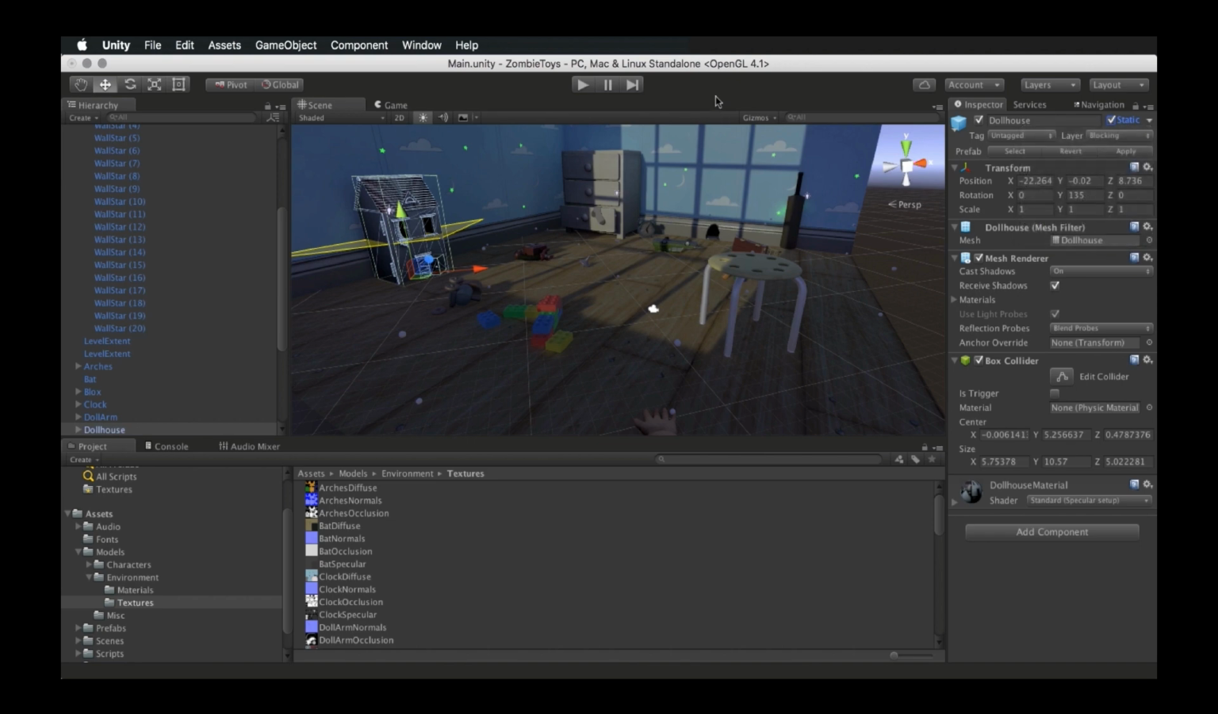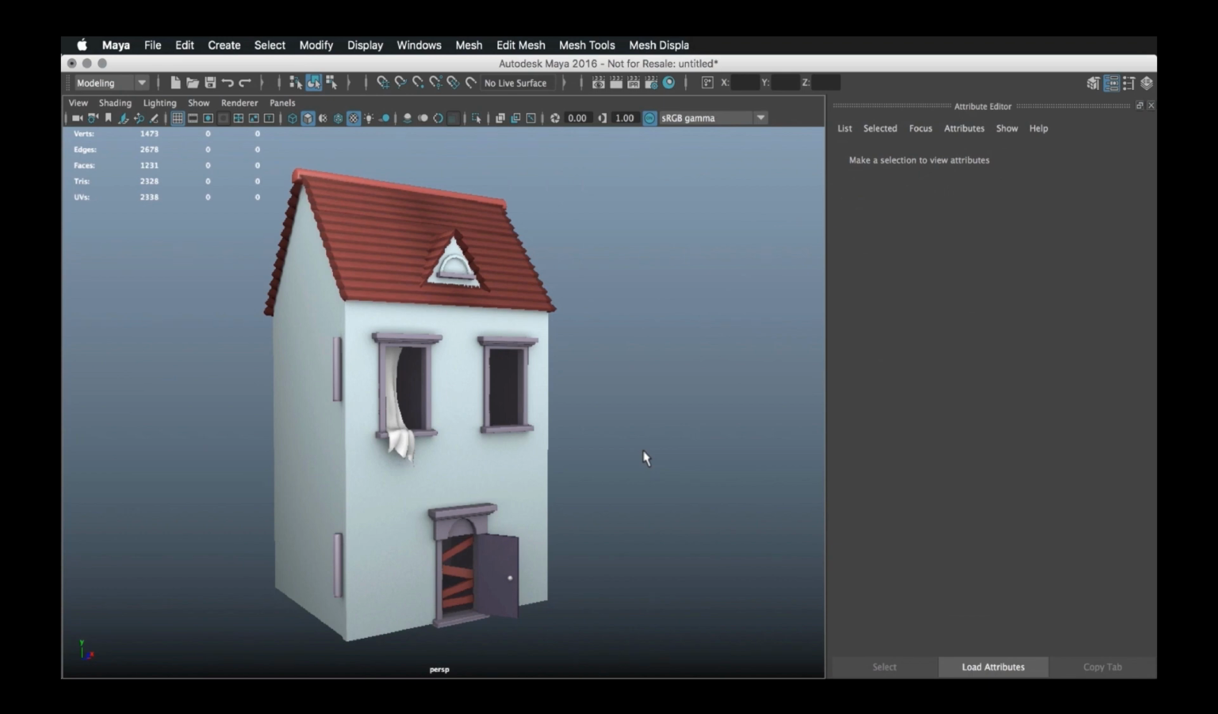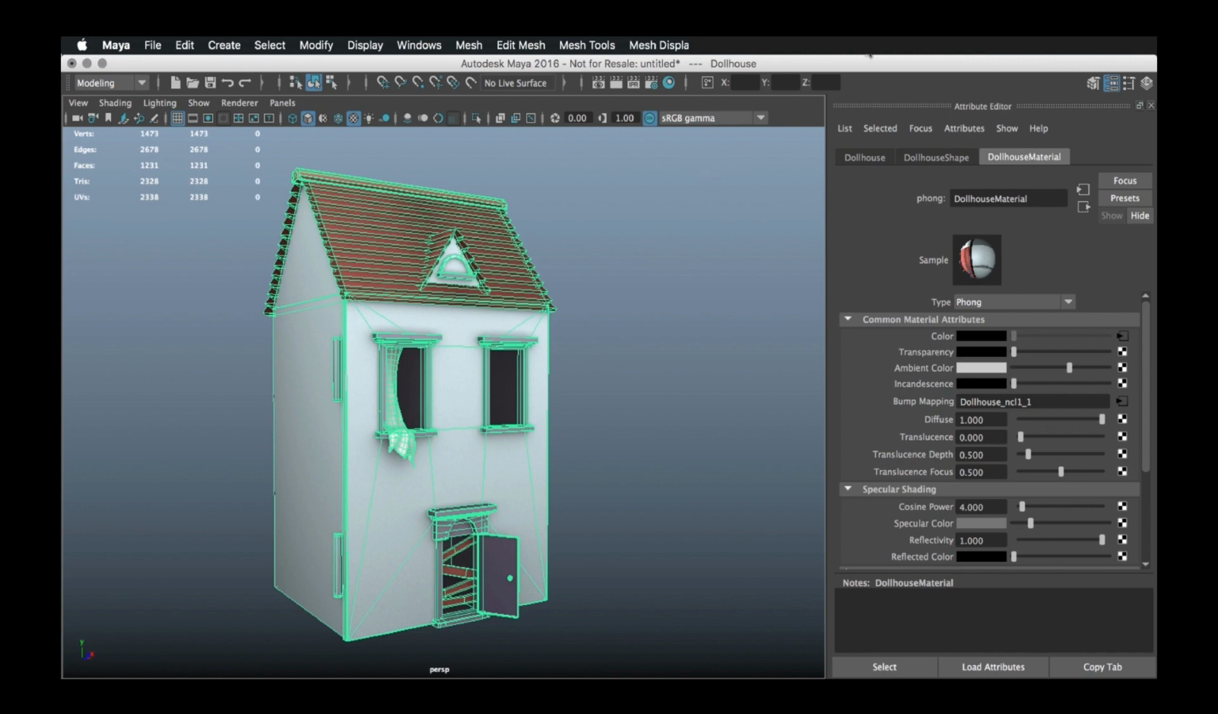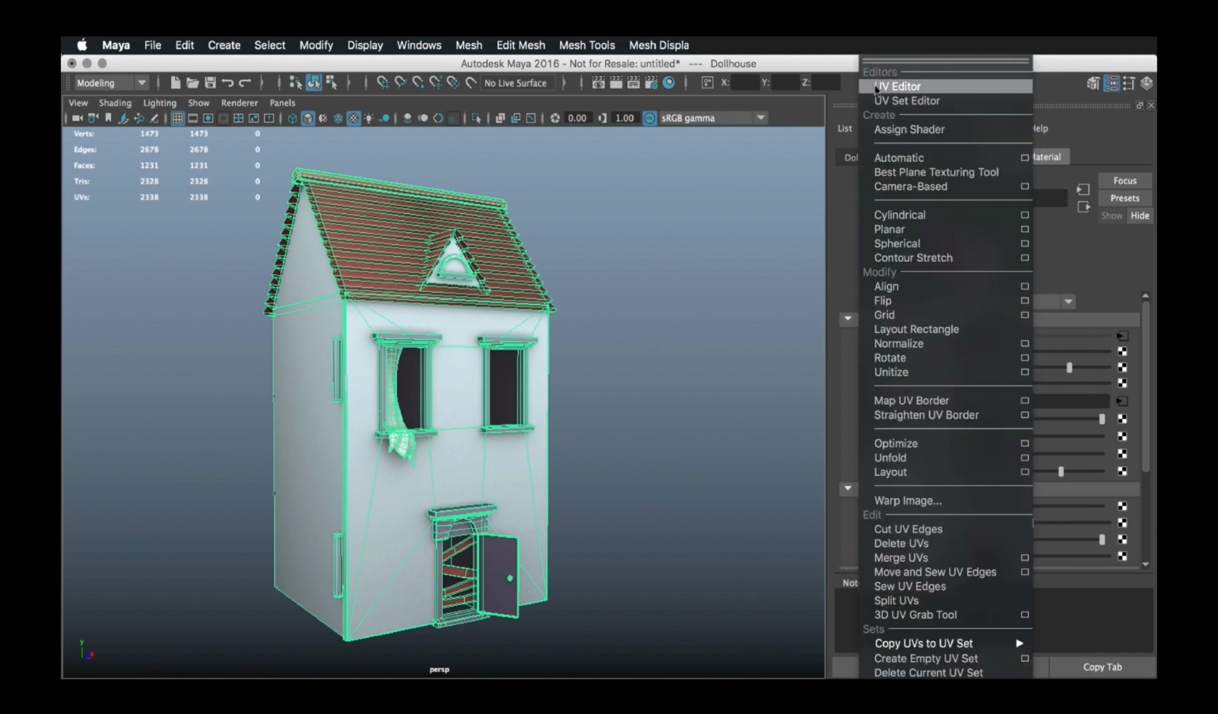The next thing to do is to make sure that we're generating a second set of UVs for our light mapping. I'll take a look at this object, this dollhouse, in Autodesk Maya and look at the UVs and see why we need to generate additional UVs for our light mapping. I've imported this FBX into Maya just to be able to look at the UVs and see what's going on. With this object selected, I'll choose UV and UV Editor.